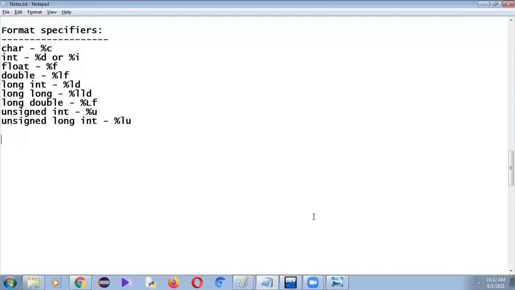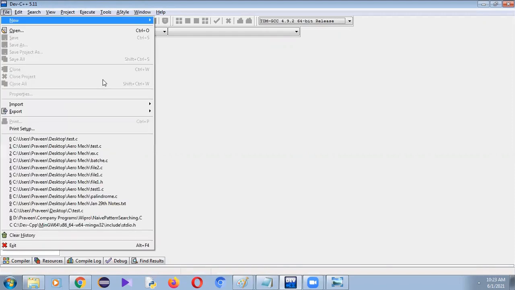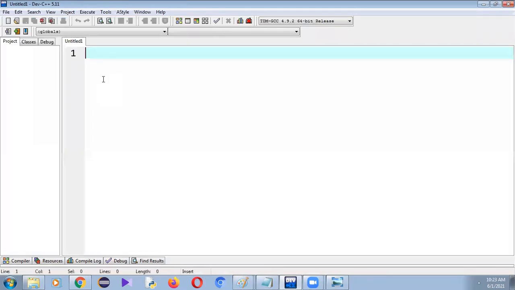Okay, so we have so many editors to execute the C programs. Here we are using the Dev C++. You can use either Turbo C, Code::Blocks, or online compilers. Let me open a new file, click on File and New. Dev C++ is a freeware we can download from the internet. Select the source file. Let me type the program.